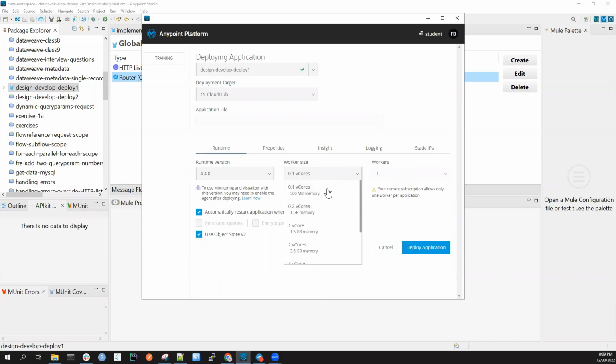Increasing the worker size is called vertical scaling, like making it bigger is scaling vertically, whereas increasing the number of workers here, using more workers, is scaling horizontally, and usually it is economical to scale horizontally, to have more workers of 0.1 or 0.2 vCores than having a single worker of size 2 vCores. We discussed such things.